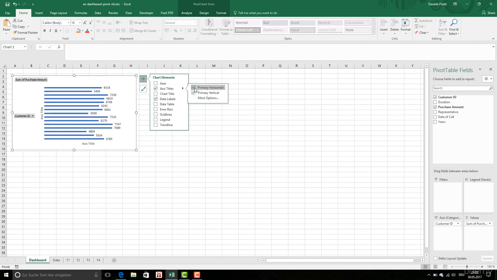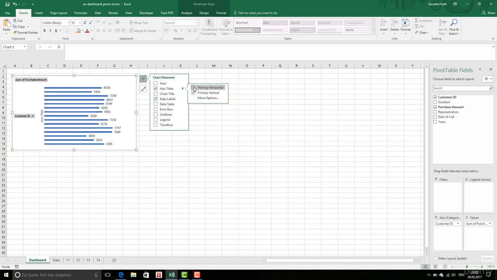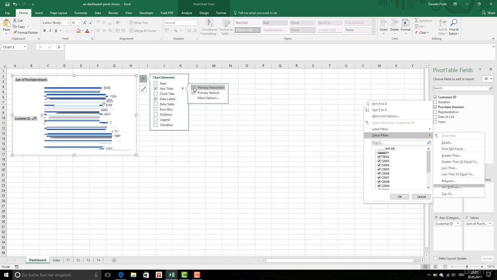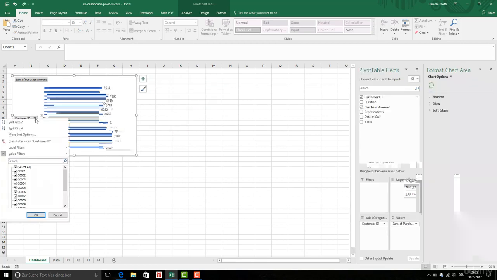I'm going to have primary vertical. Chart title. Then I'm going to do the following. For customer ID, I'm going to filter. Okay, primary vertical. Then second, we're going to do the following.